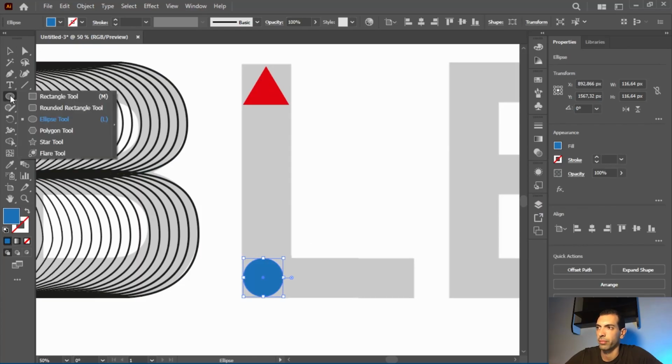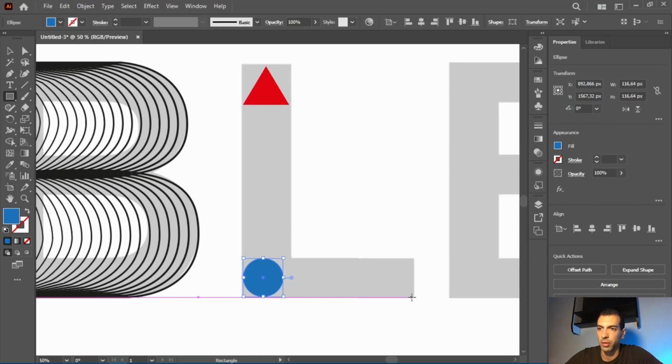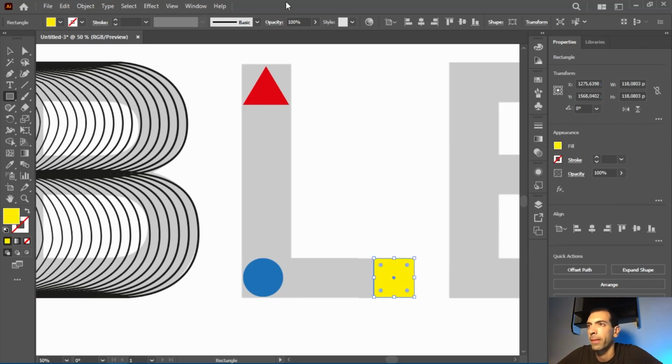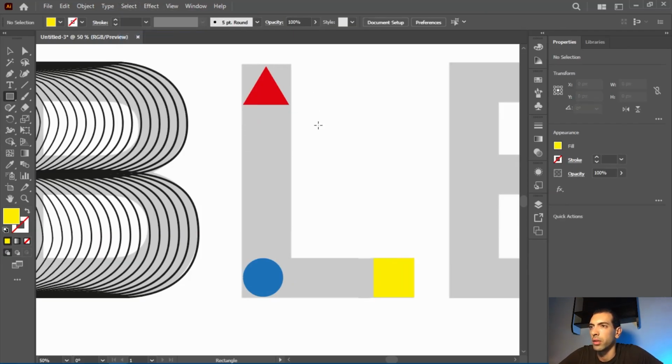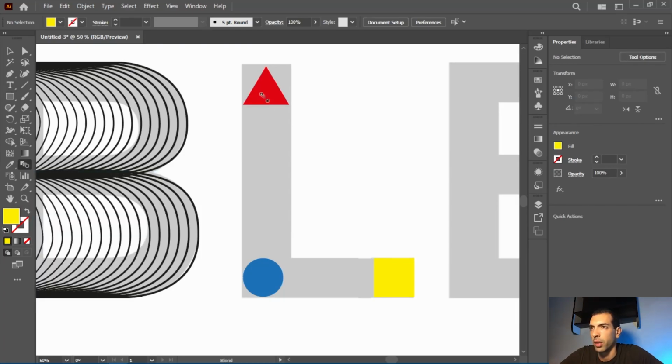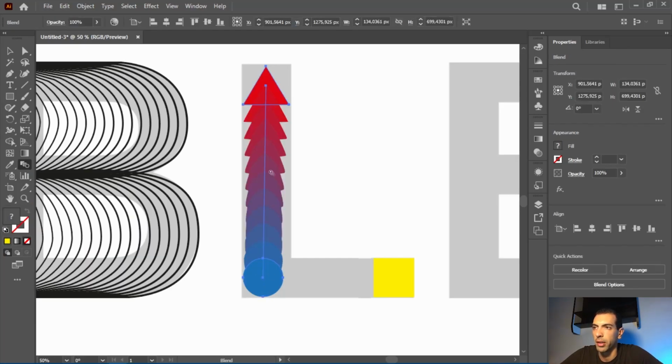Now, the next shape, I go to rectangle tool, I place the cursor right here, I press shift, and I draw a square like this. Now I'm gonna change the color to yellow. Gonna deselect. I'm gonna go back to the blend tool. I'm gonna click on this shape, then I click on this shape, and we create a blend like this.